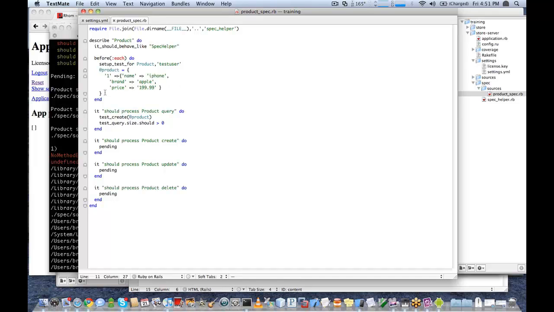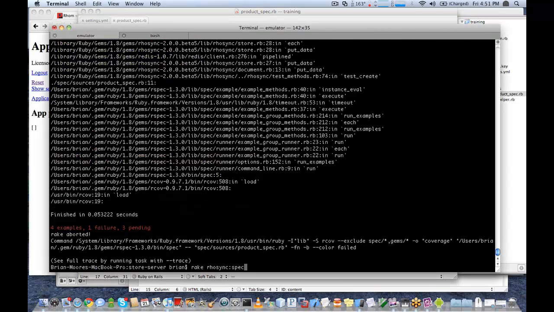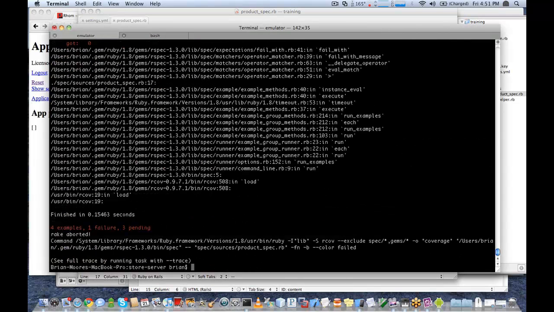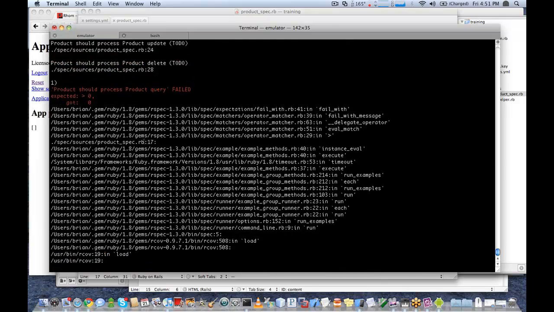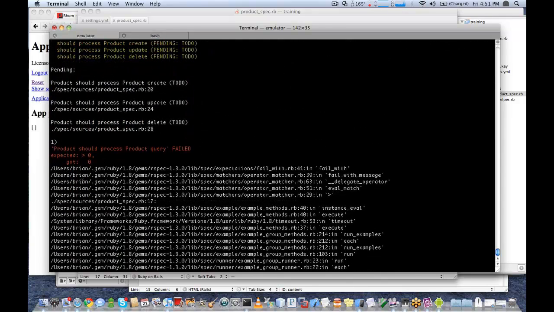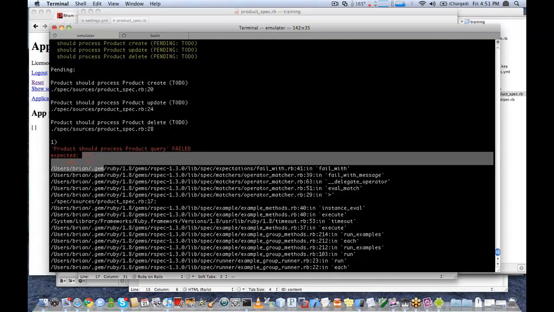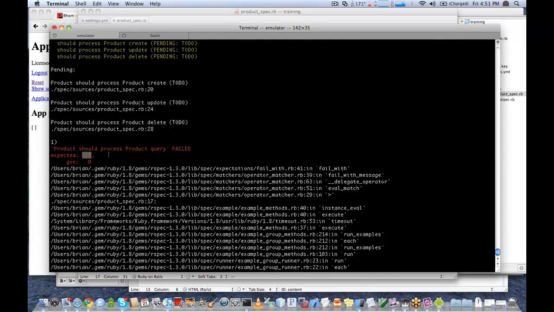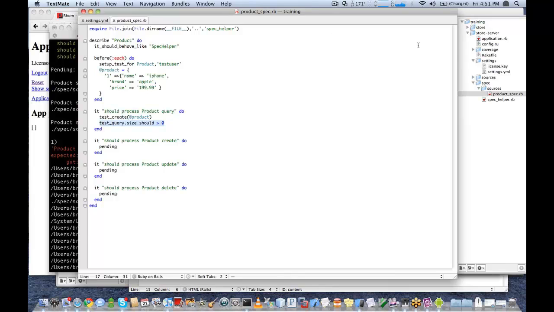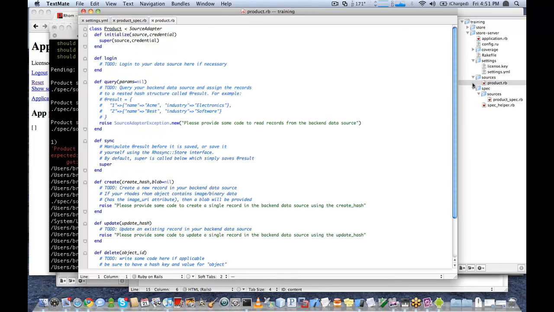So now what's going to happen is when I execute this test, it's going to call my test create helper, and it's going to create this record in the Rho store. And when I do a query, I should get at least one back. Okay. Great. So now we can see it's failing because I expected more than 0 records back. I actually got 0. Now why is that? Because I haven't actually implemented my query method yet. So let's go ahead and implement the query method.